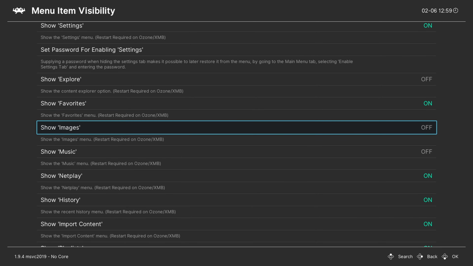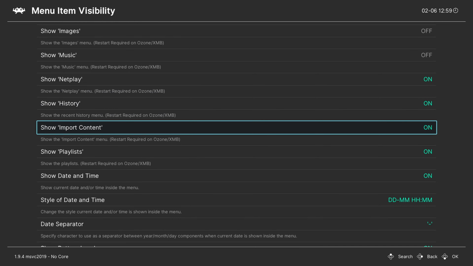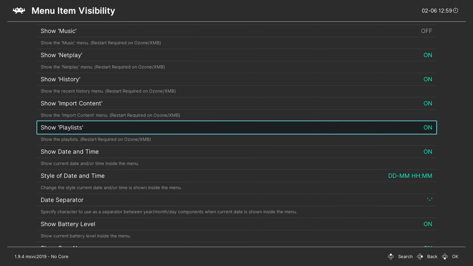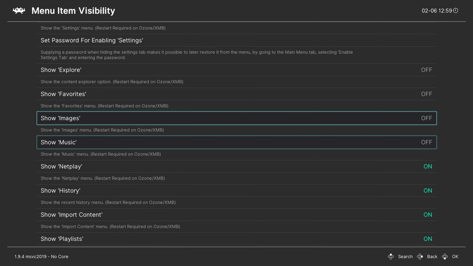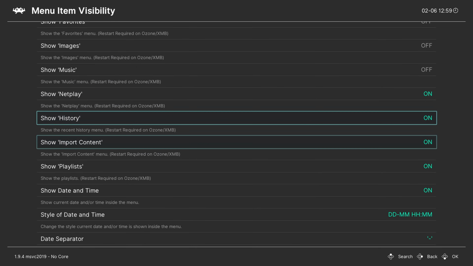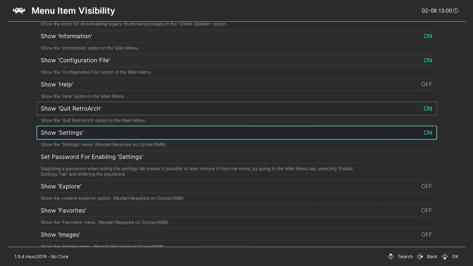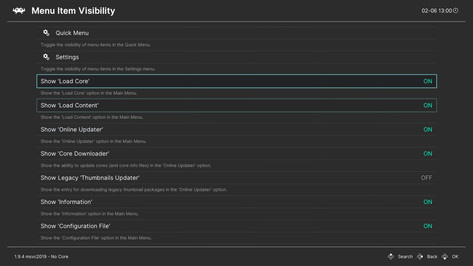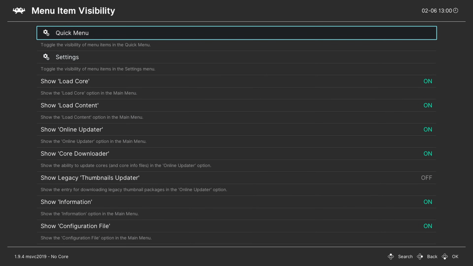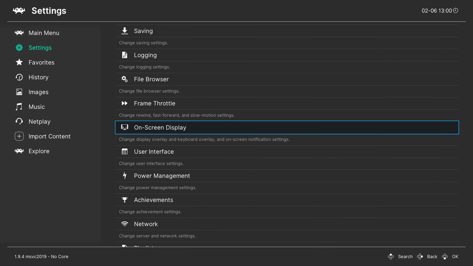Explore, I like favorite. No, I don't even care for favorites, honestly. I like History, Import Content will leave, Playlist, definitely. But yes, the main ones here are going to be turning off the Explore tab. Once you have these set the way you want, you can just go ahead and back out. And then back out again to the main settings page.